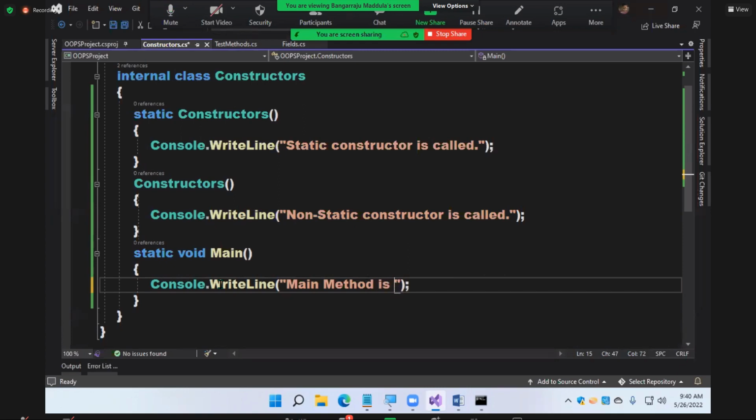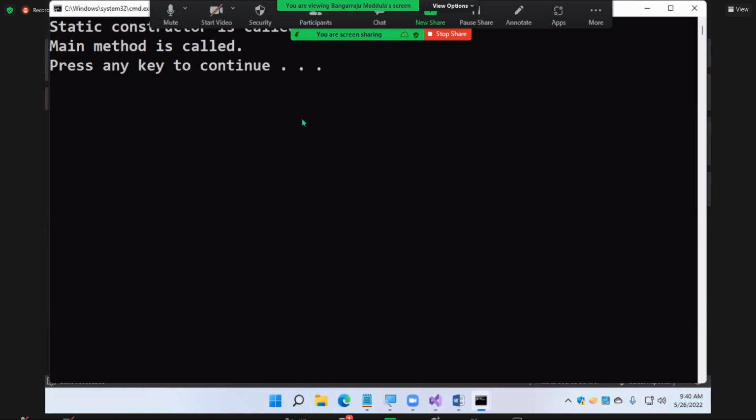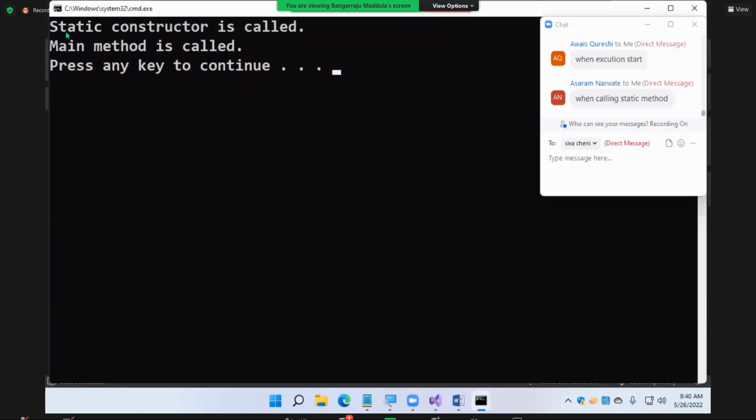Main method is called. All of us know this. What is it? Execution starts with main method, right? Yes or not? But watch the output. What's the output here?